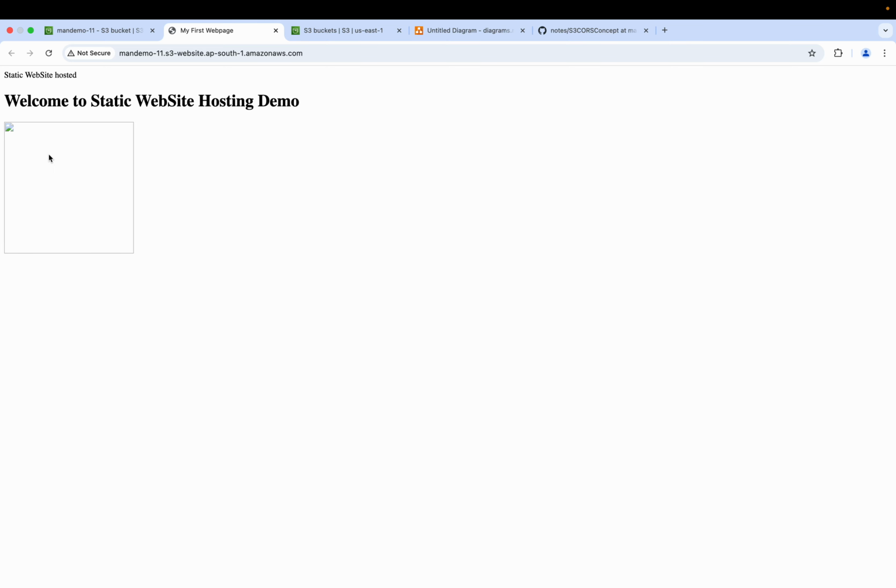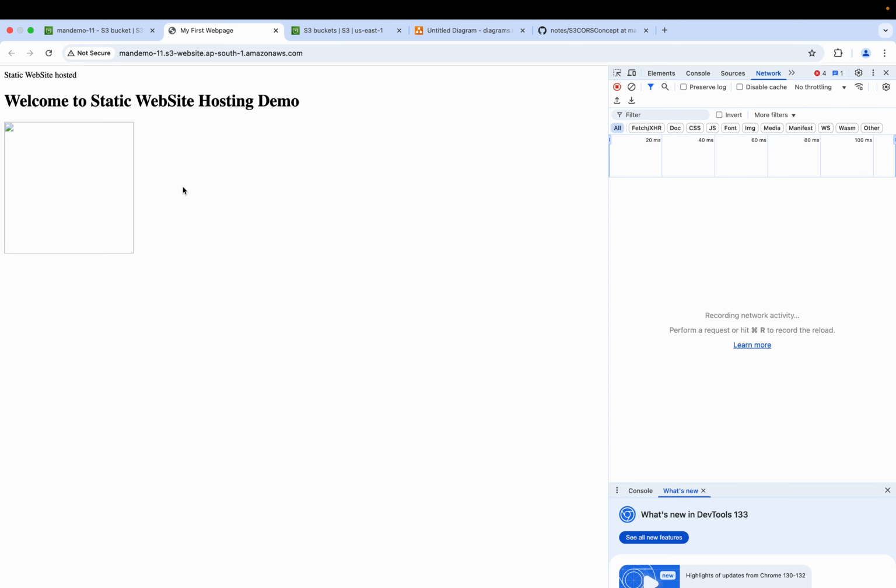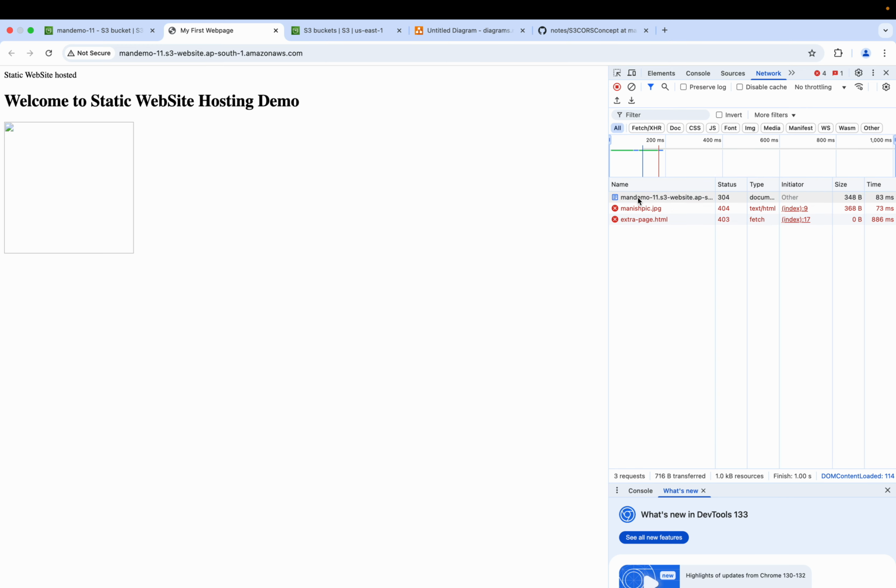Here you see some box is there. It's trying to upload something, but it's not able to do so. What is it trying to fetch? Let's see that. So let's get into this network inspection, and here if you refresh, you will see some of the API calls. So this main demo website is trying to hit. It's not able to find two things here, Manish pic.jpg, which needs to be here, and extra page.html, which needs to be here. From where it is trying to fetch, it is part of index.html.